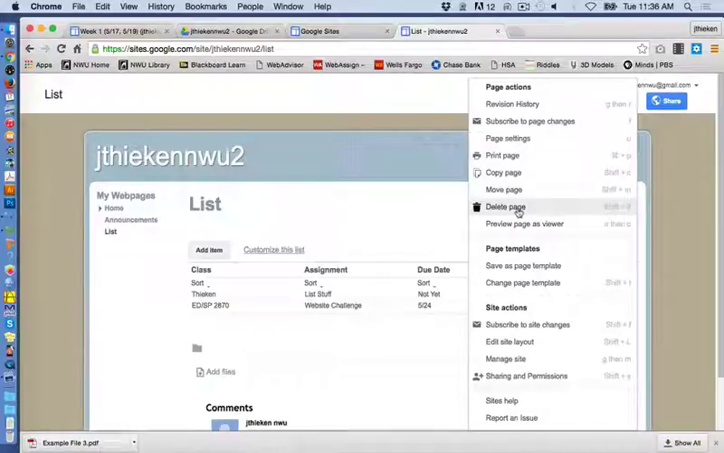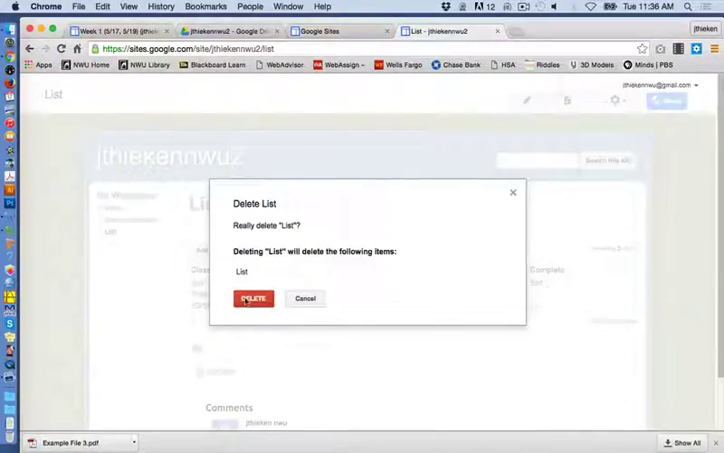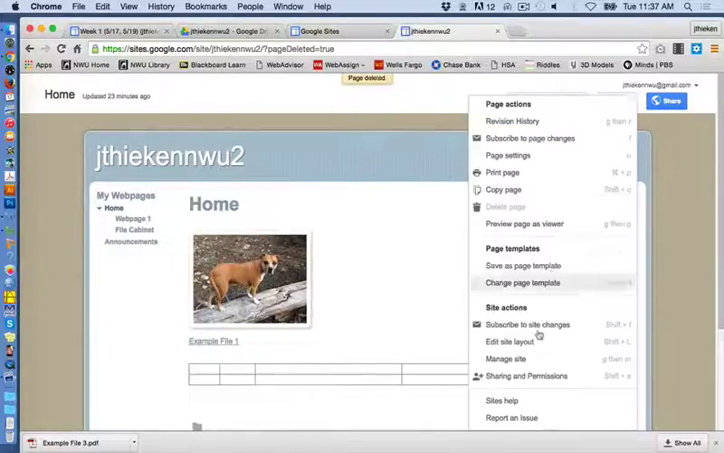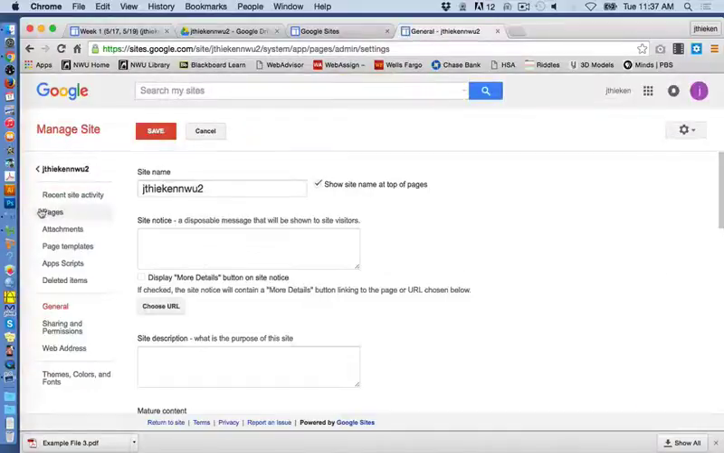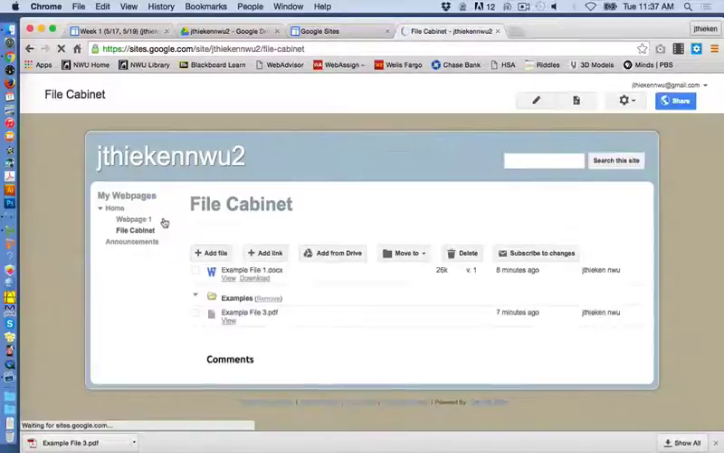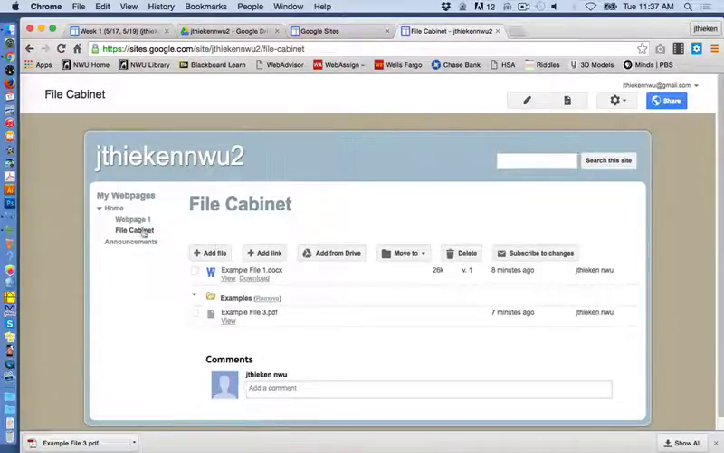So let's say I don't like this list page. I'm getting rid of it. All right? And so now you can see it's no longer there. And in fact, if we go to Manage Site, Pages, it's not in my list either. Okay, so if you want to delete something, you have to be on the page to delete it though. So I have to be on the file cabinet page to delete the file cabinet page.